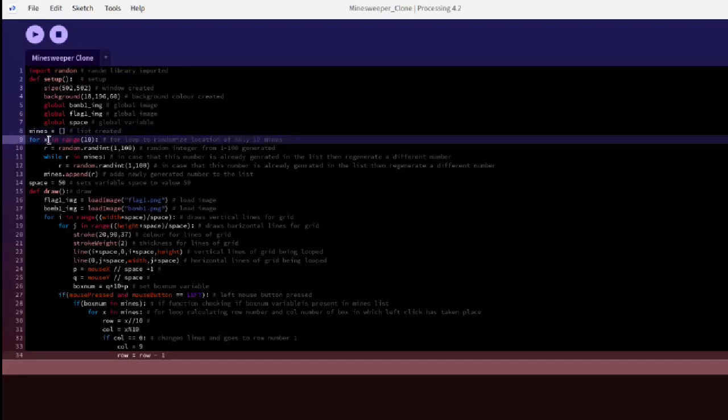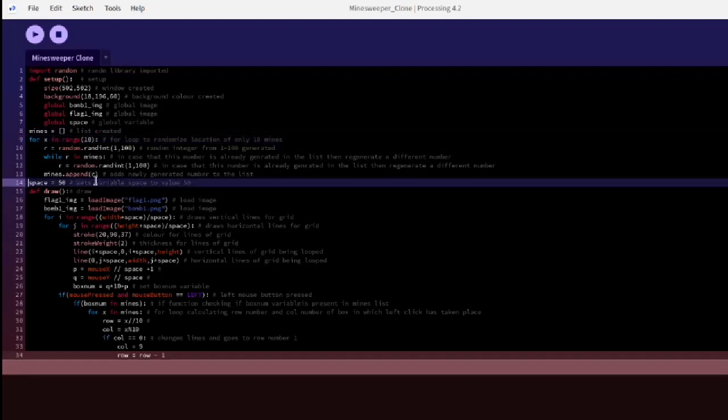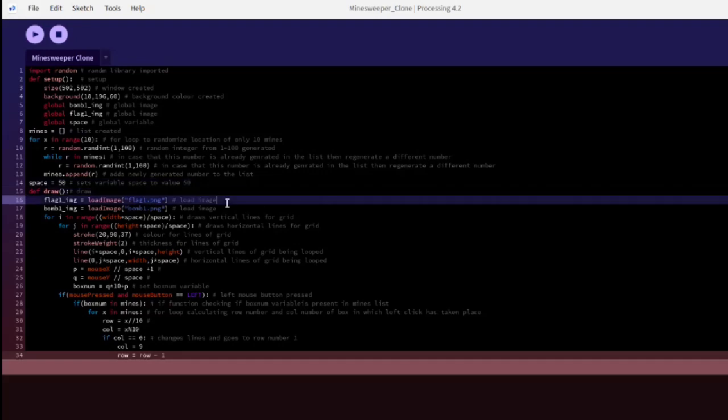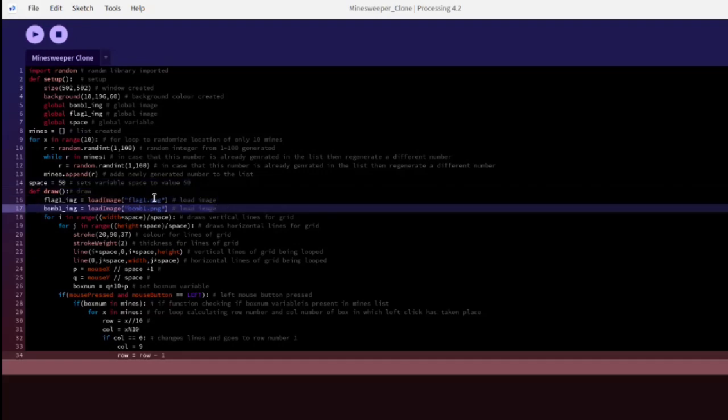Then I've created a list named mines in which the cell numbers for mines will be placed. Then I've used a for loop to randomize the location of 10 mines only. I have defined the space variable value to 50 and then I've used draw to write the rest of the code. In it, I've loaded both of these images, which I have globalized earlier in the code. Then I have used nested for loops to draw the grid for the game.